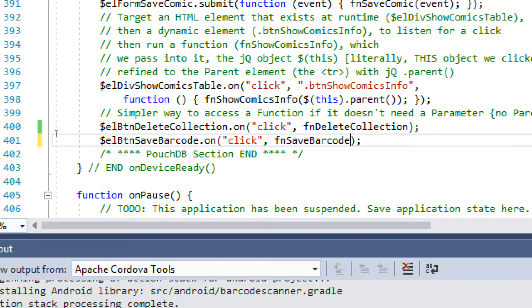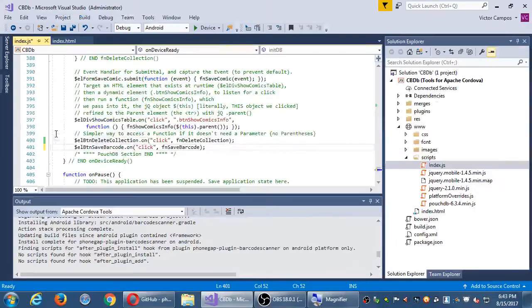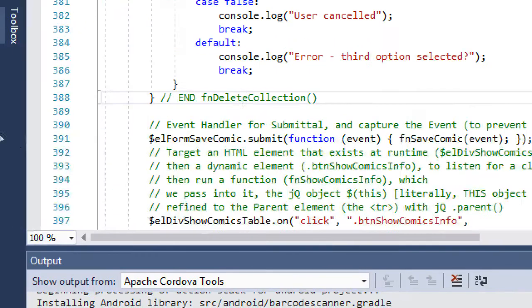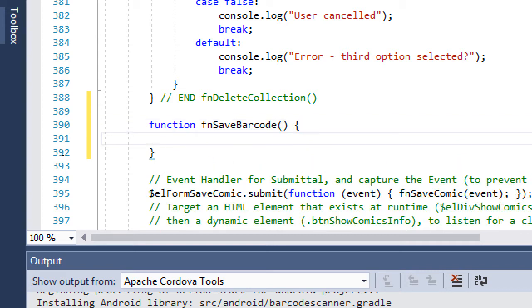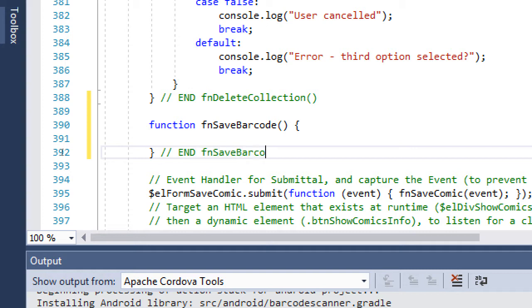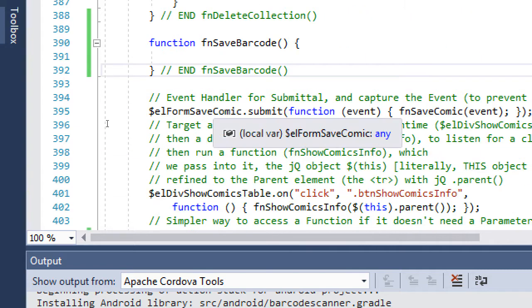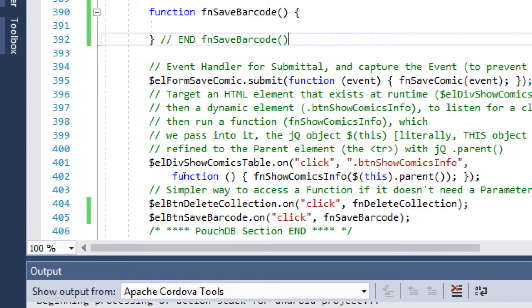So we should have now a way to detect a click or a tap on that button to start the barcode scanner. The plugin is called Barcode Scanner, but our button here is Save Barcode. So we'll back up a little bit after the end of the delete the collection. We need to define that function, fn save barcode. So we've seen that several times. Click on something, run something, and the something is that function. So that function is going to be filled with the actual code that makes the barcode run.